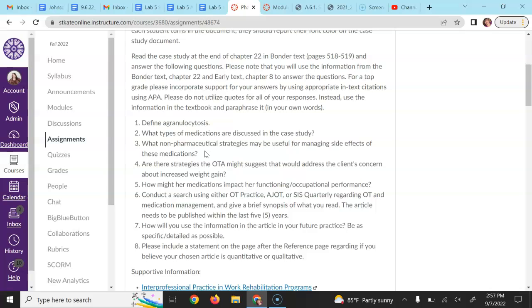And then number 7, how will you use the information from that article in your future practice? So be as detailed as possible. If you go through and think about how you could really truly use the information in that study in your future practice, that's what I want to hear in that answer.